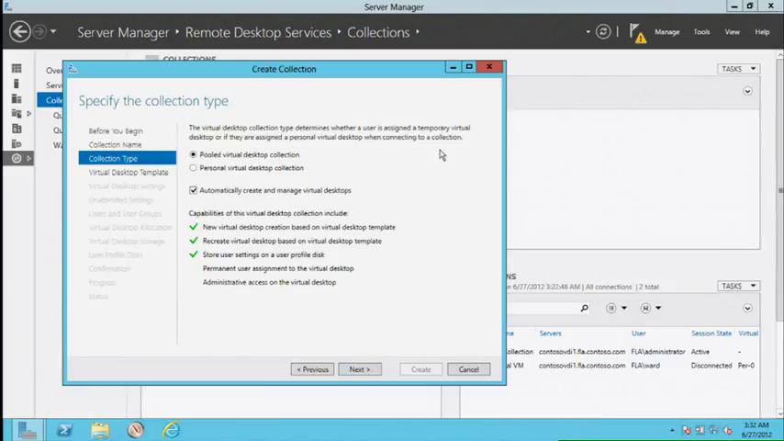Next question it asks is, okay, is this a pooled collection or a personal collection? Doesn't really matter for purposes of this demo. We'll do a pooled one. You can see if I do personal, it changes a few things. It doesn't support user profile disks for personal VMs because you don't need them. You're always going back to the same VM anyway. And if I keep this box checked for it to automatically create and manage the VMs, then it does it all for me. I don't have to go in and manually do all that maintenance.